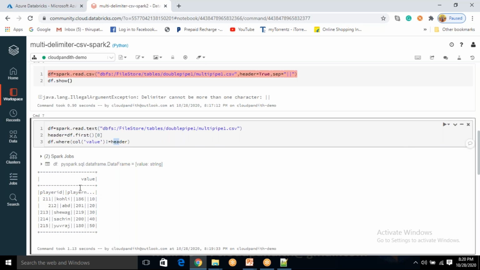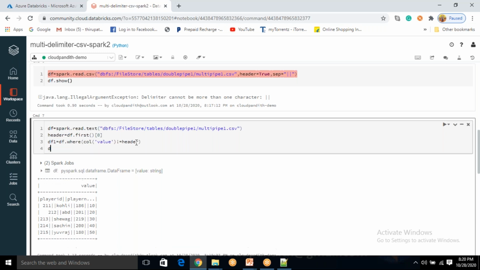Wherever we have records not equal to the header, meaning whatever header I have, if the value of this particular column does not match this header data, then such data you can return. I will return this data into df1. Let's say df1.show now.